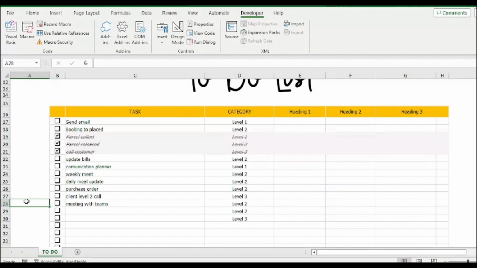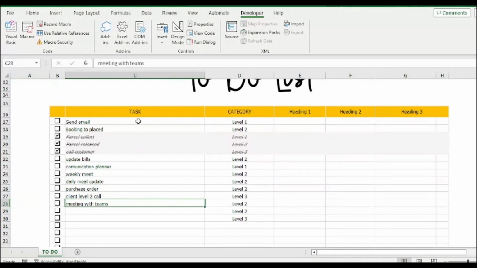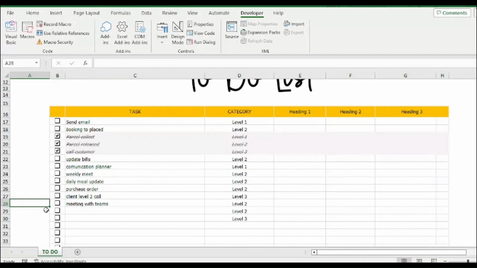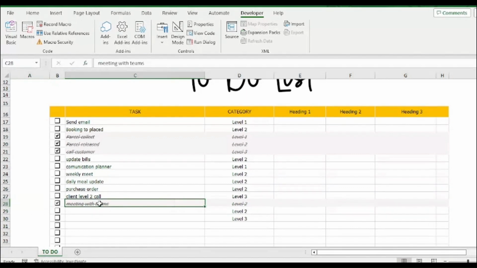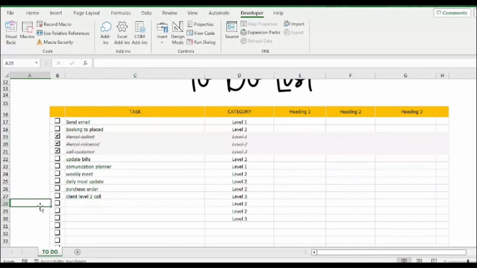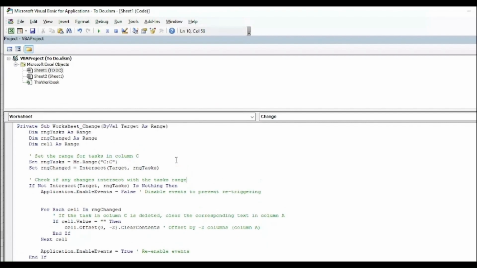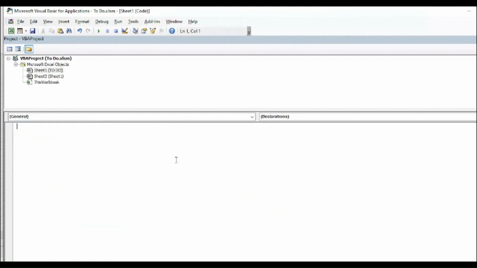So what we have done here is written a code where whenever a task under column C gets deleted, the corresponding cell under column A will automatically get cleared. That means if we click on this, it gets TRUE, and then when we delete this task, see, this cell gets cleared and it will uncheck your box. So let's read out what we have written. Let's first delete this code and we'll rewrite it.